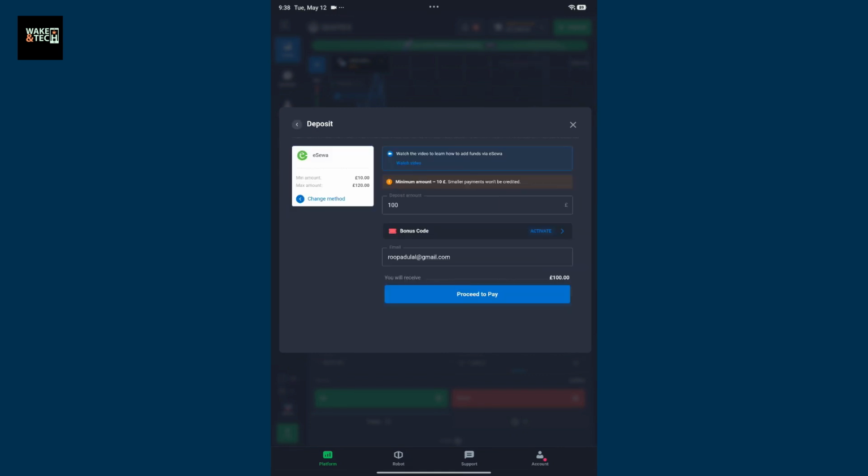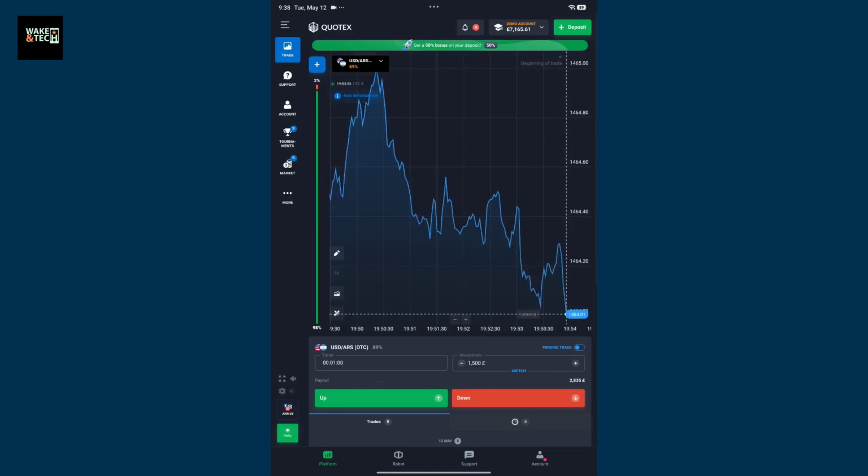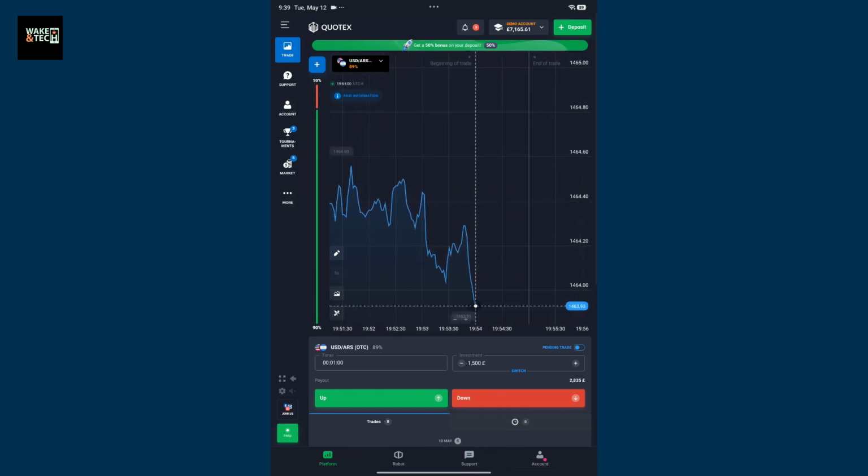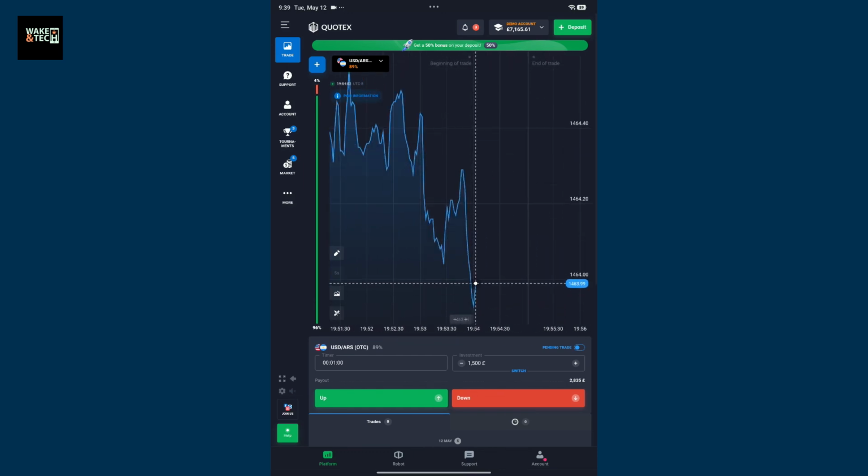Go ahead and enter the details according to the payment method that you've selected, and once you have the correct info, the amount will be deposited into your account. Deposits are processed quickly, but some methods can take a little longer. Once completed, your balance should appear in your QU MATIX wallet or trading account. So that's how it's done.